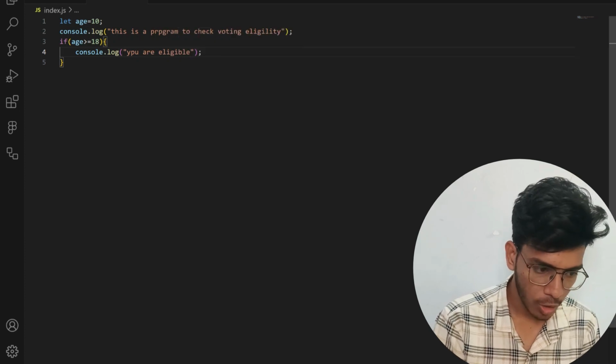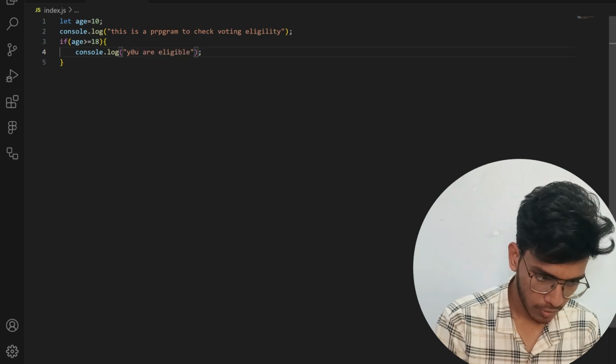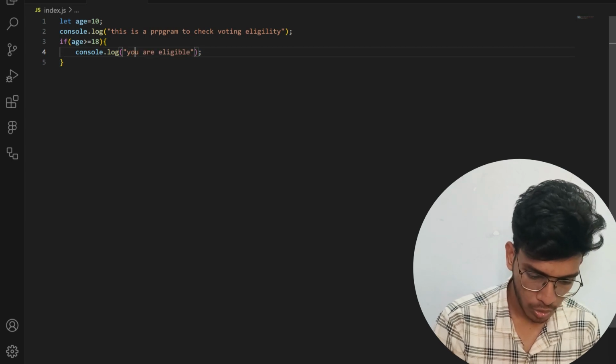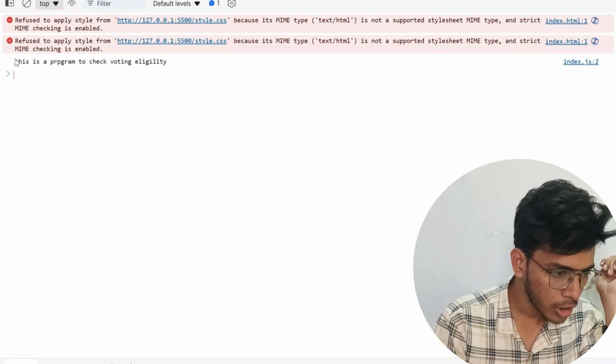Now let me save the document and see what output I will get. So let me save the document and go to my document. You can see that I am getting just the output.